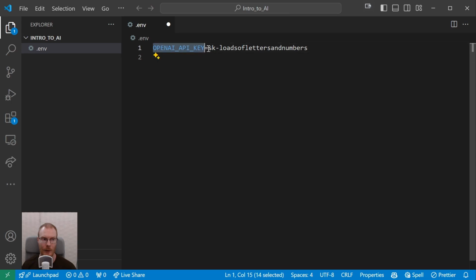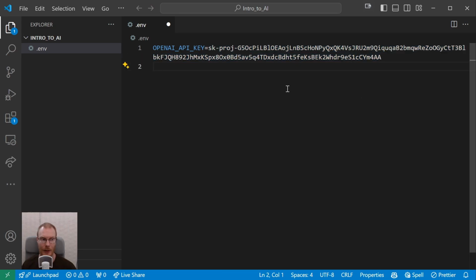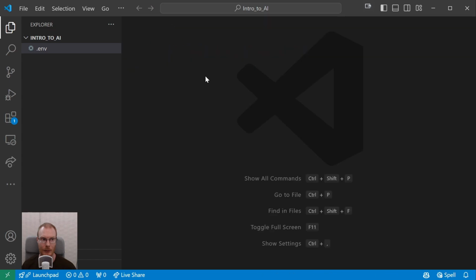And now we're just going to type OPENAI_API_KEY. So this is the name of the variable. Then we have this equal sign. Make sure you don't use any spaces or quotation marks. And then you just paste your key in here. Just make sure you do it exactly like this. And then just save this file and close it. Now, if you ever share your code later on, just make sure you exclude this .env file from the shared code and you're good.